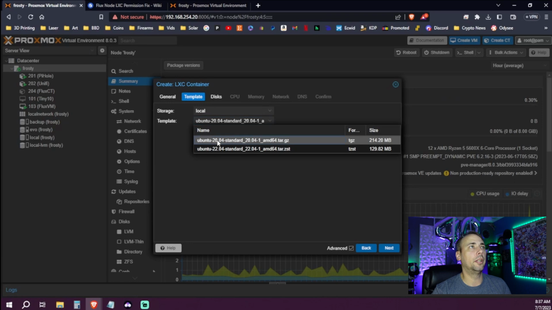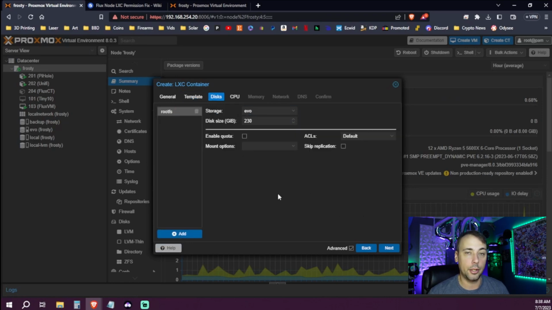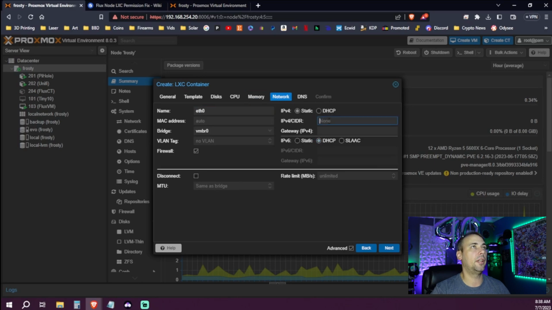So back here, we are gonna select our Ubuntu 20. Where are we gonna put our storage? I'm working on a Cumulus node, so we need at least 220 gigs of storage, 4 CPU, 8 gigs of RAM. IPv6 we'll leave.